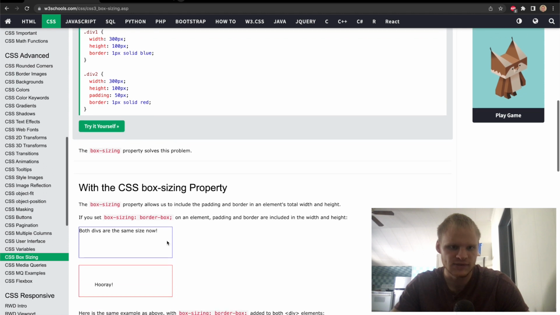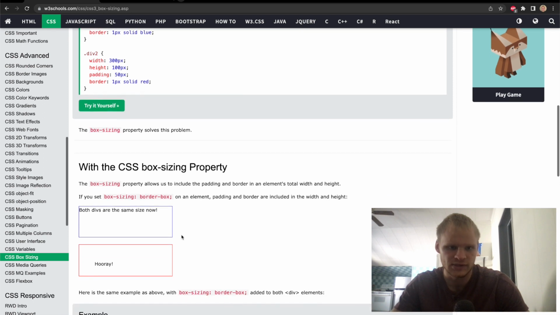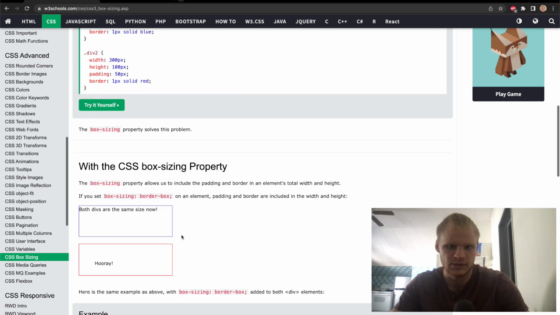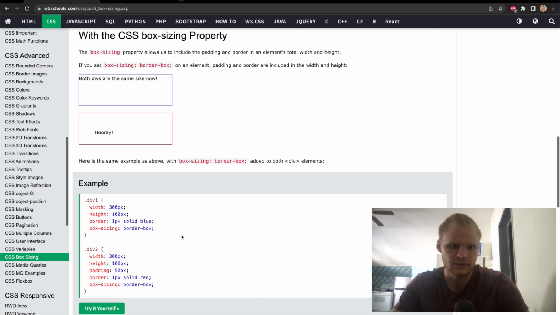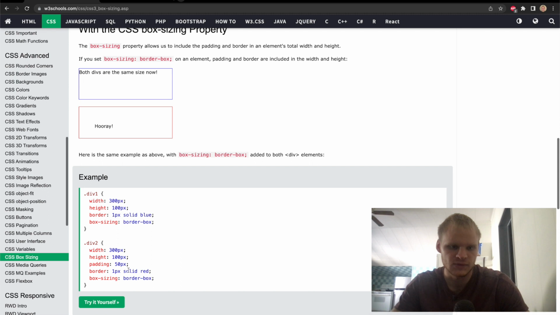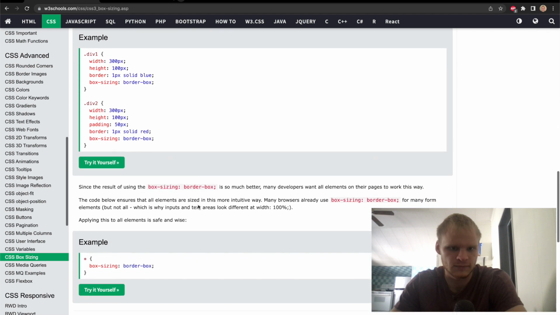Okay, yeah. The box sizing property solves this problem. The CSS box sizing property allows us to include the padding and border in an element's total width and height. If you set box sizing border box on an element, padding and border are included in the width and height. So this one we have padding of 50 pixels, box sizing border box, and it looks like that. I don't know if I would really use this at all. Maybe there are uses for it.